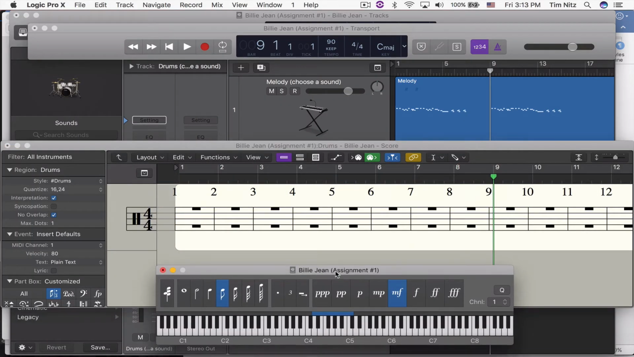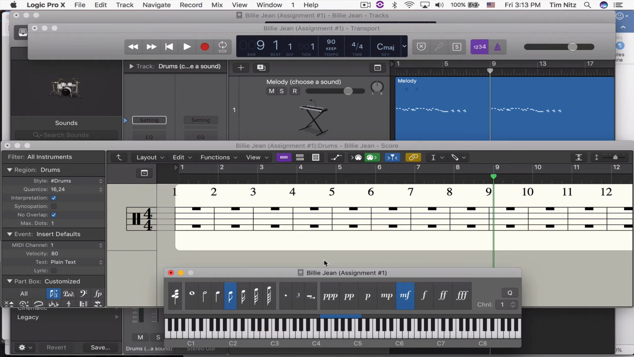So here we go. So we've got our step input keyboard up. I'm going to go ahead and hit return. I want to make sure that I'm at the beginning of my session. Bar 1, beat 1. Hit return. And then I'm going to go ahead and start off by putting in the kick drum and the snare drum because they're quarter notes. So I'm going to go ahead and choose quarter note.